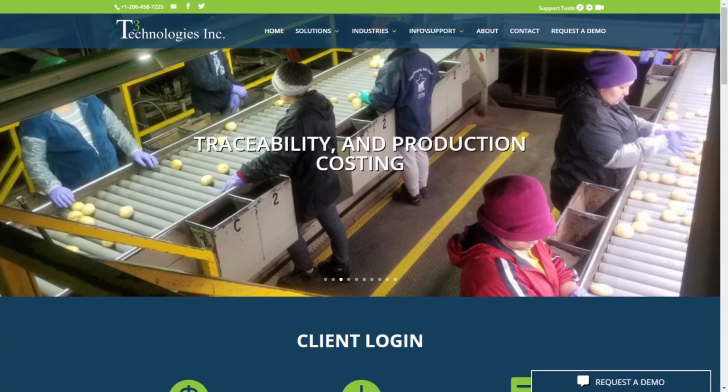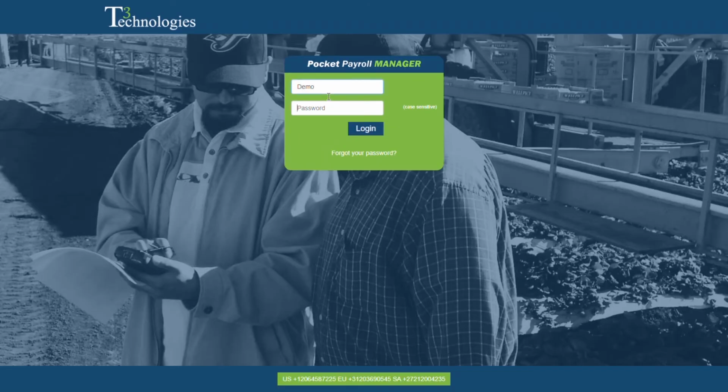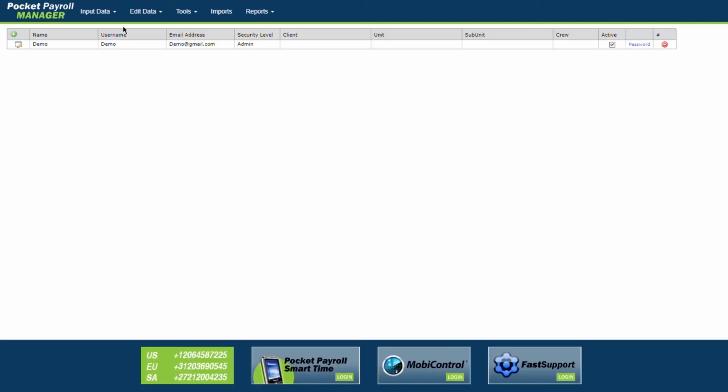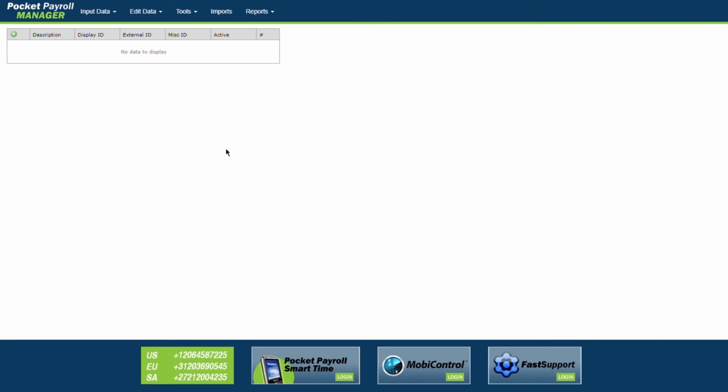From the T3 homepage, I'll go ahead and get logged in and I'll take us through crews. Once logged in, we're going to go to input data and we'll go down to crews. This will pull up a list of our current crews. To add a new one, we'll hit the green plus sign in the top left corner.